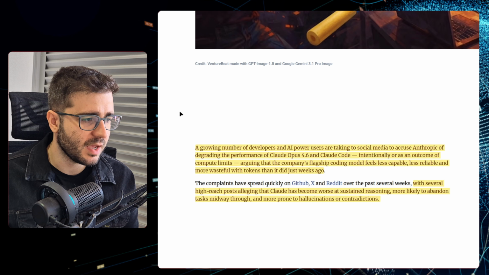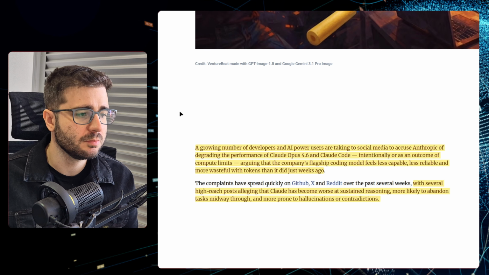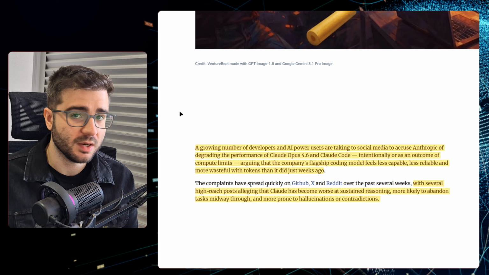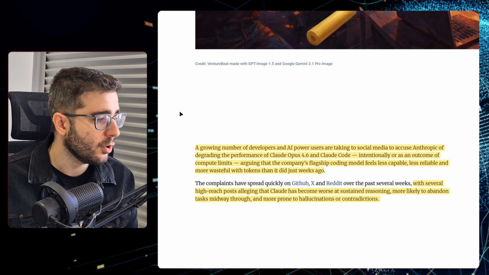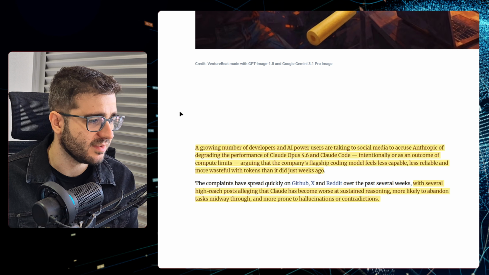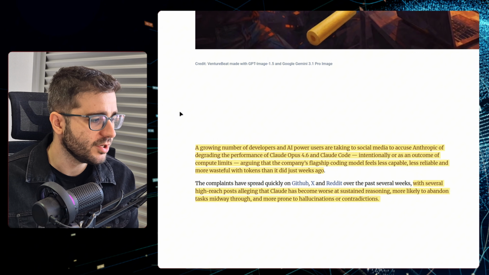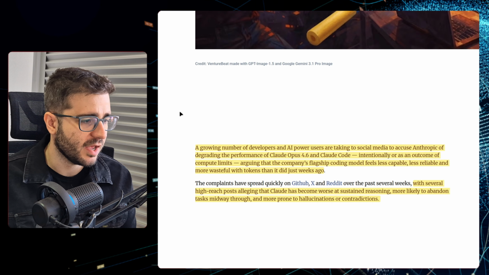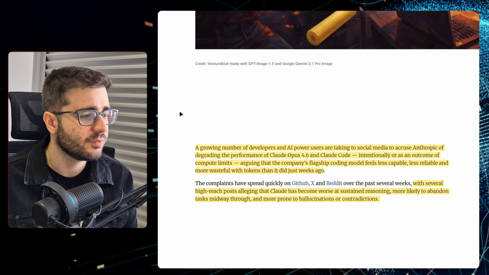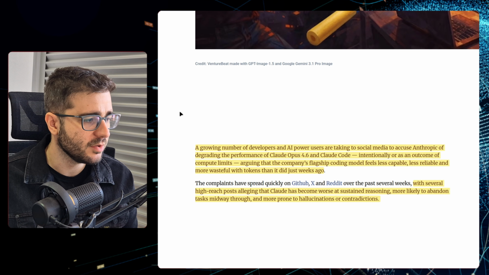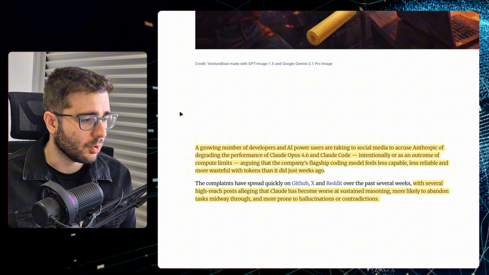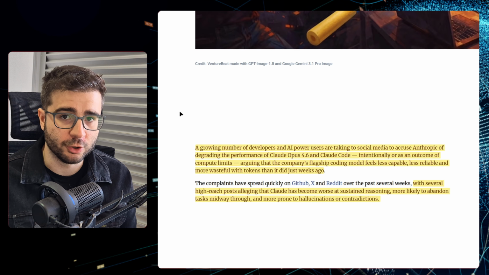intentionally or as an outcome of compute limits, arguing that the company's flagship coding models feel less capable, less reliable, and more wasteful with tokens than they did just weeks ago, with several high-reach posts alleging that Claude has become worse at sustaining reasoning, more likely to abandon tasks midway through, and more prone to hallucinations or contradictions.